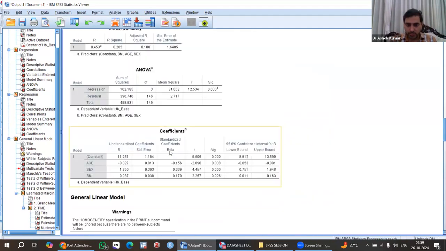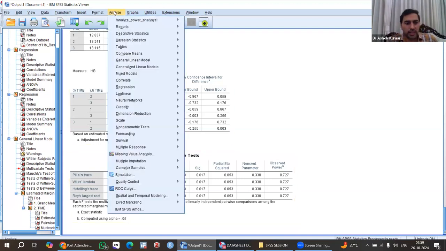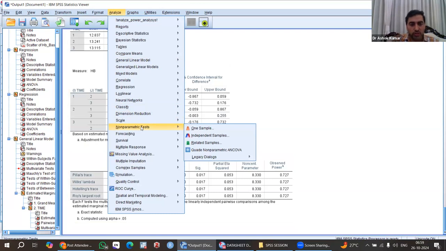Now only 2 minutes. This is repeated measures ANOVA. Then I will go for Friedman. Suppose my HB variable is not normally distributed. Then I have to go for the Friedman test, the non-parametric alternative to repeated measures ANOVA. So where is the Friedman test? I have to click the Analyze button, then go for Nonparametric. All non-parametric tests will be here. Because I need multiple pairwise comparison, I have to go to related samples.